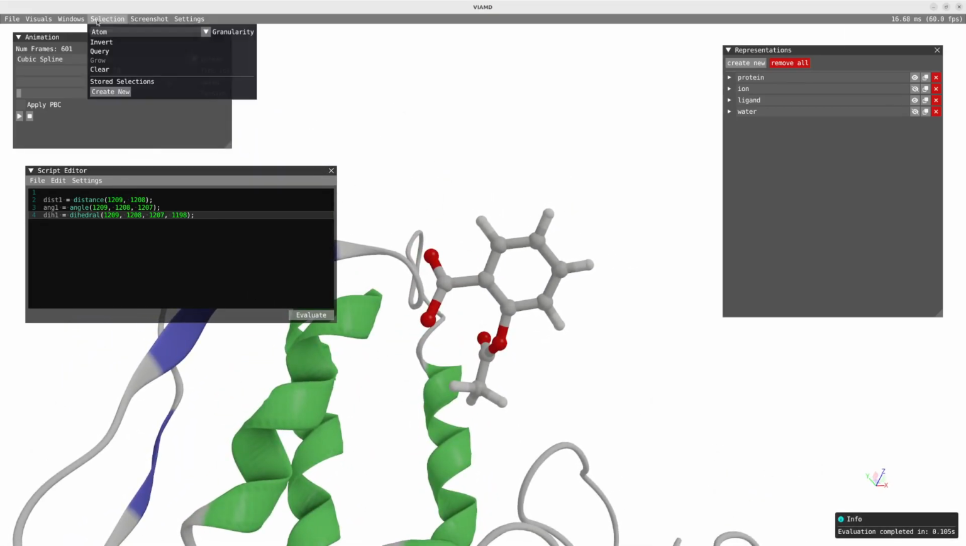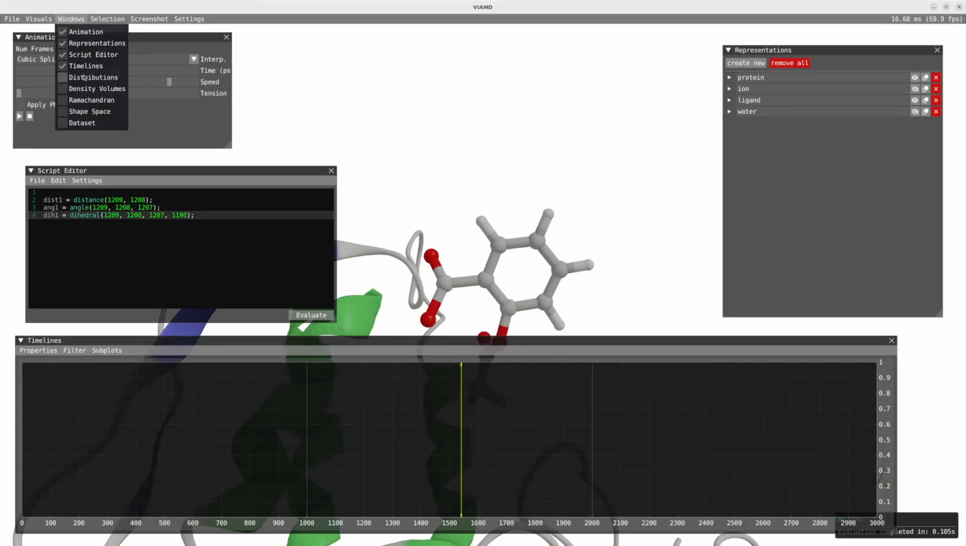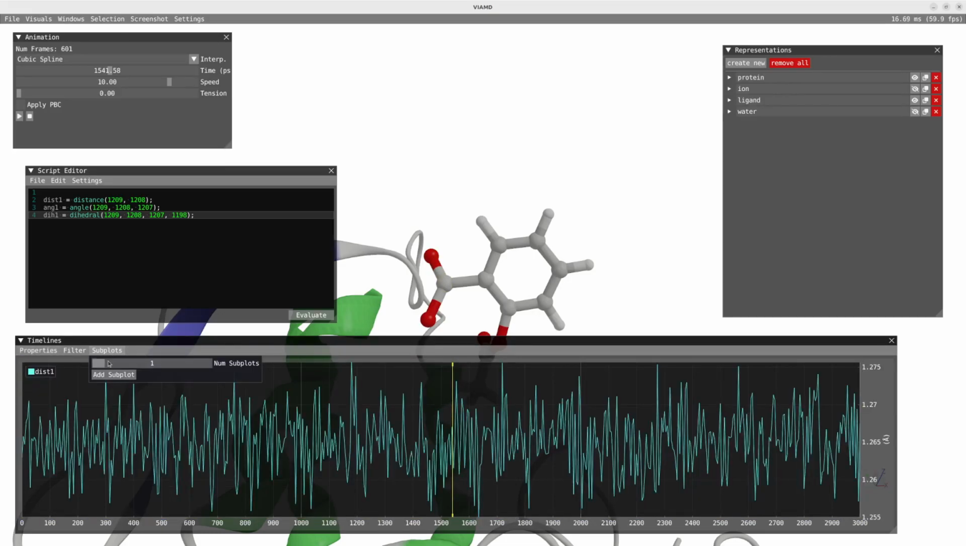Now we are going to evaluate those three properties, and we can then visualize them in the timeline window, and I can of course plot those three parameters here.